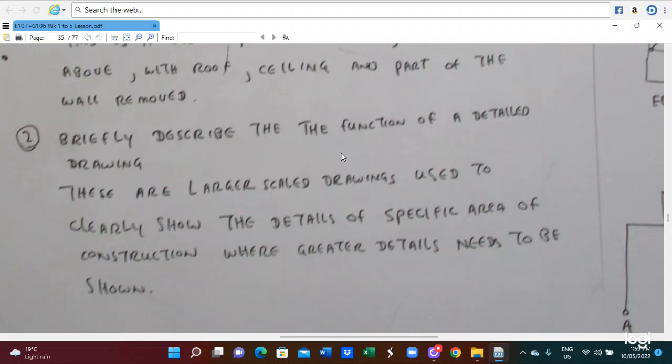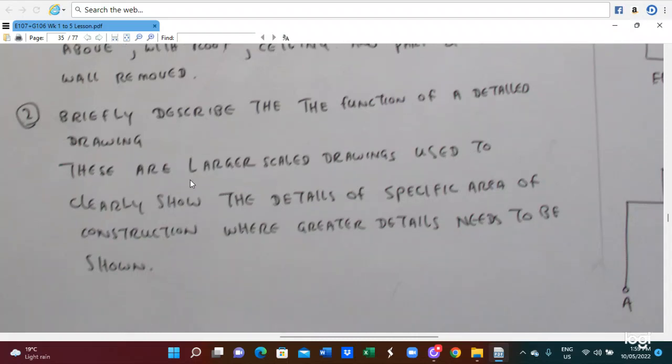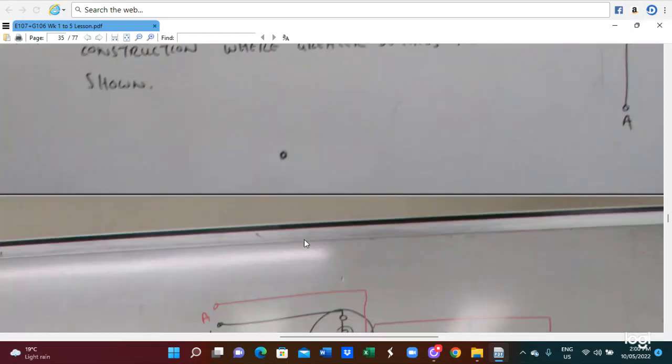Briefly describe the function of the 3D drawing. These are the larger scale drawings used to clearly show the details of a specific area of construction where greater details need to be shown.